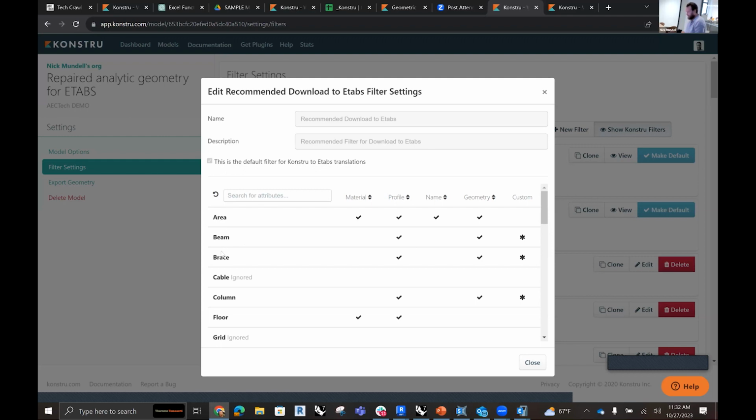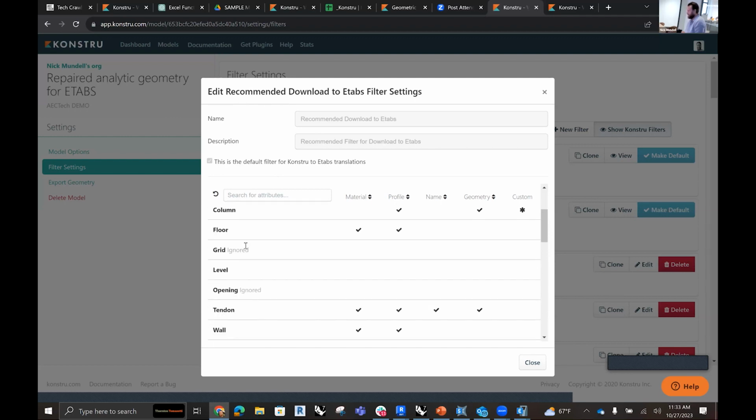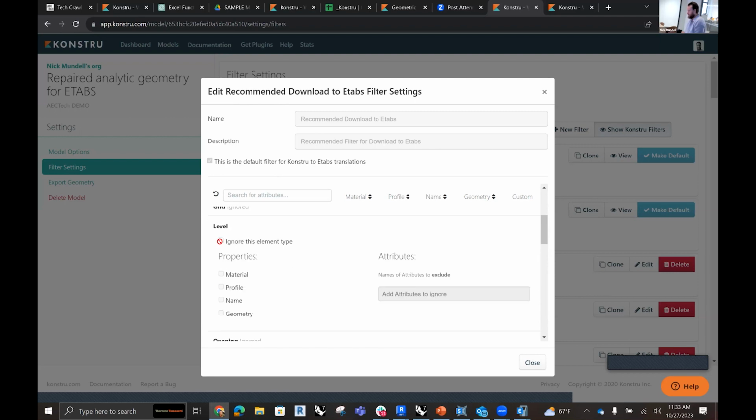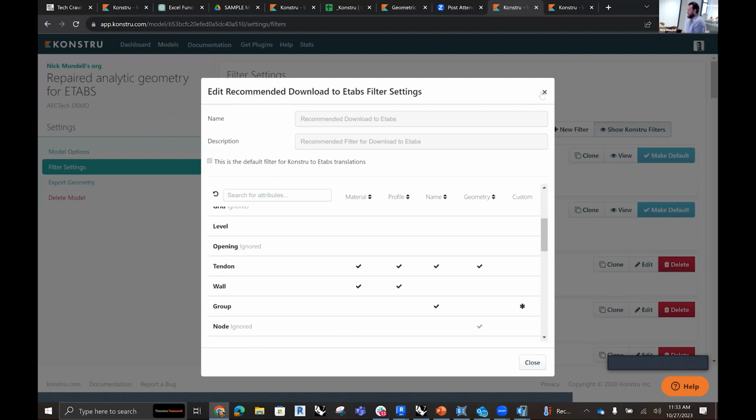There are some instances you can see here where in the recommended download to ETABS, cable objects have been ignored. So this checkbox has been added and cable objects will not be downloaded at all as part of this download. So you can sort of see that each object type can either be ignored or allowed, and then uniquely each attribute inside of the object has the ability to be edited as well. So that is the recommended.